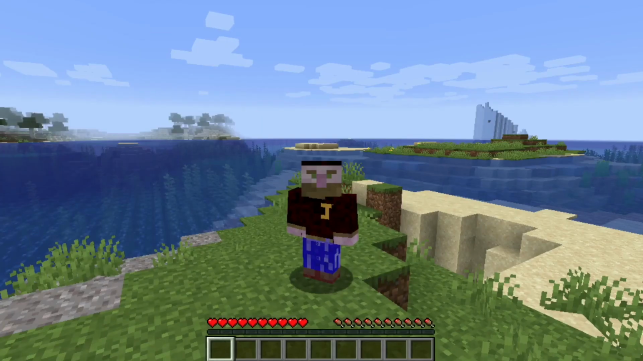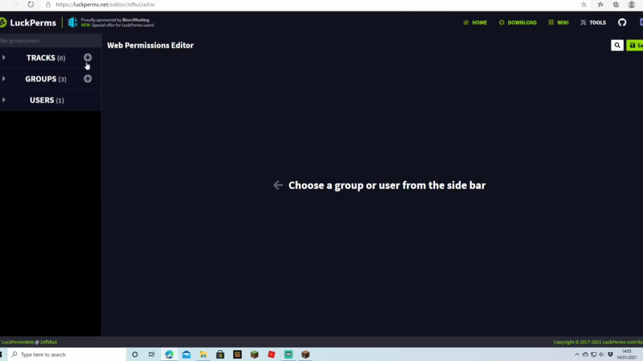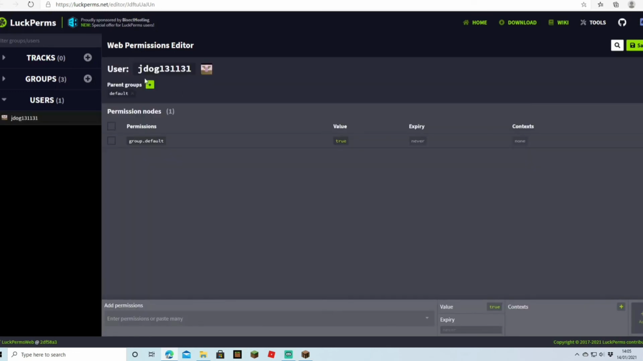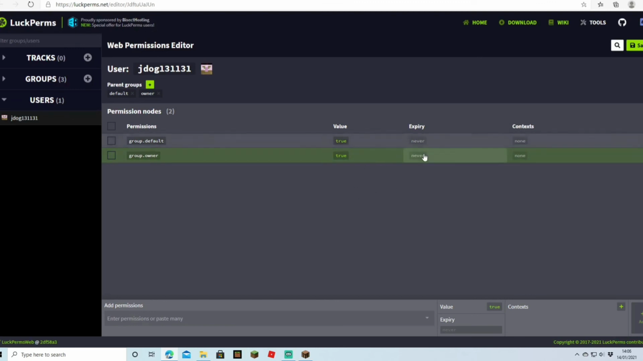So now let's say you actually want to add users to this group. You just type in LP editor again, follow the link, and then instead of groups, just come down to users. So what I'm going to do is click on myself, and I'm going to add them to the owner group. Once I have added them to the owner group, of course you can actually change this, so you can change the actual date on here. So if you want the owner to only be the owner for like 2 days, or maybe you might do this for another admin, you can do it for like 2 days.